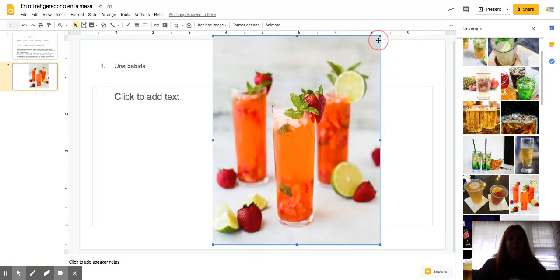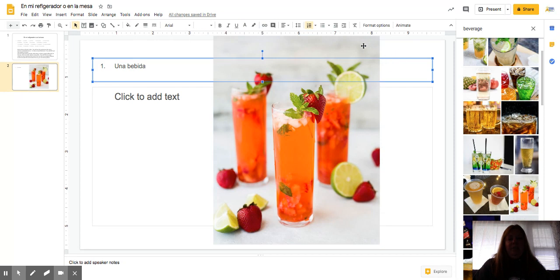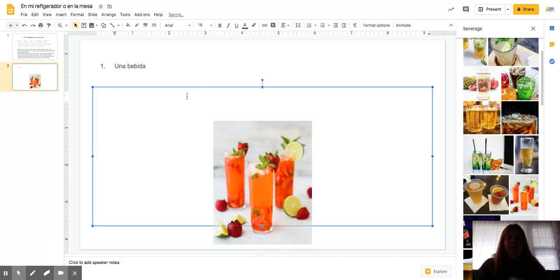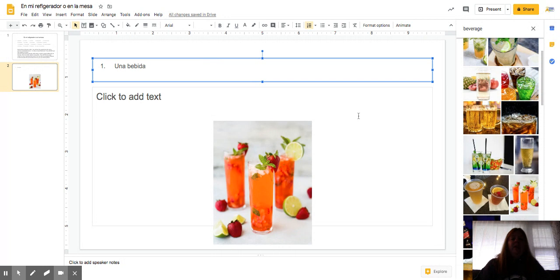Here we go. So now I have my image. I can make my image smaller. You can delete this click to add text thing. It doesn't really matter. I'm not going to take points off for that. But ideally, this is what I'm going to see. I'm going to see my phrase, and I'm going to see a picture that represents that.